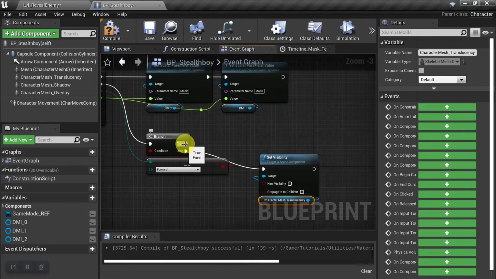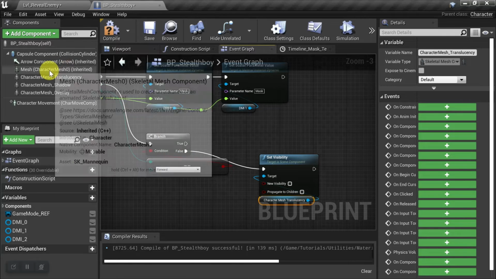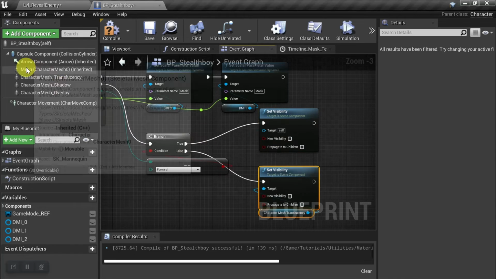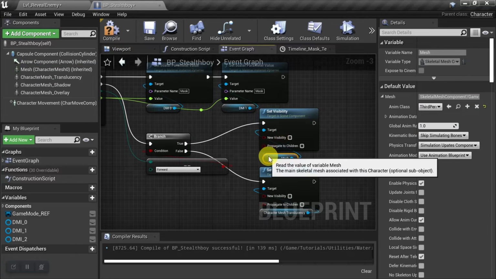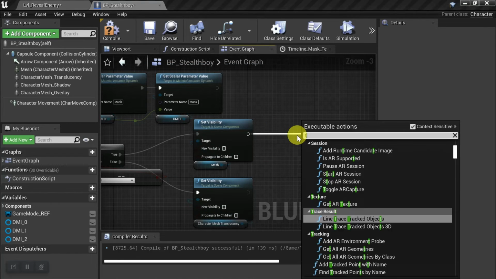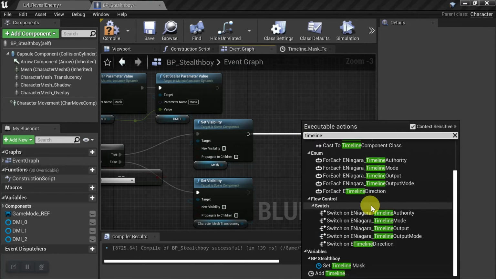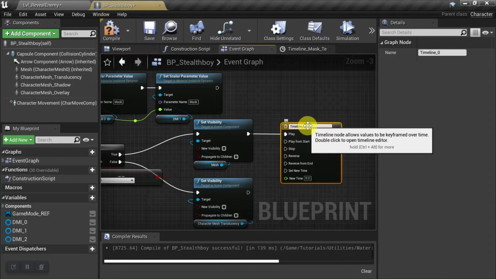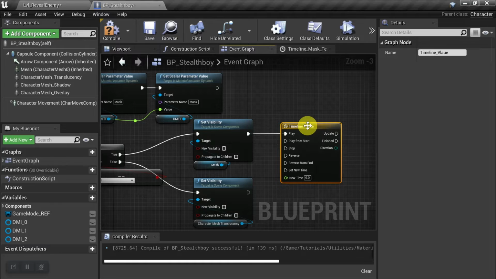Now if it was going forward, that means that we're continuing to turn the Stealthboy on. So at this point we're going to set the visibility of the opaque mesh to off. So we'll copy this, and if that's the case, then we need to start the next timeline, and we'll call this one timeline value, and let's go ahead and open it up.